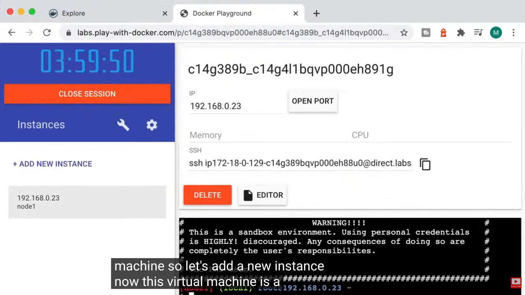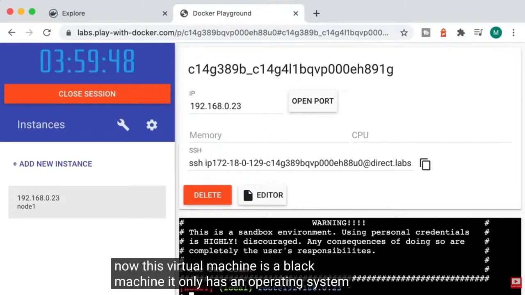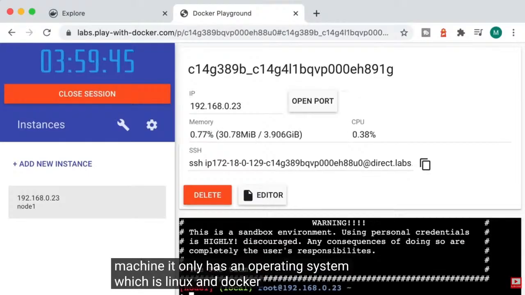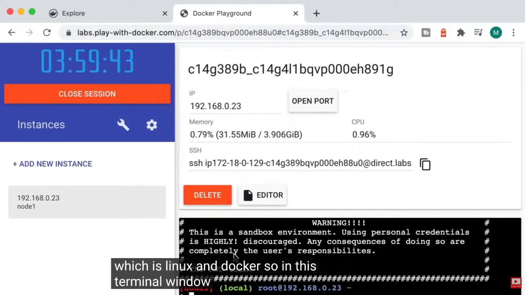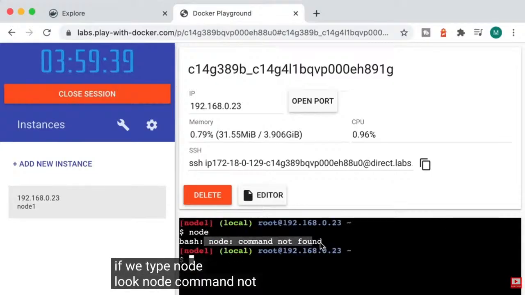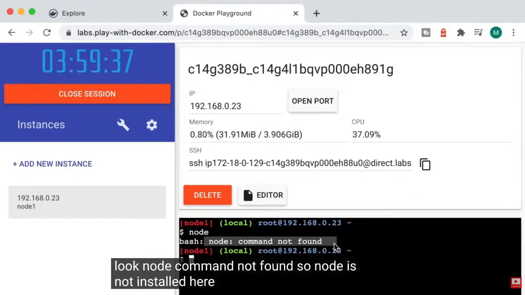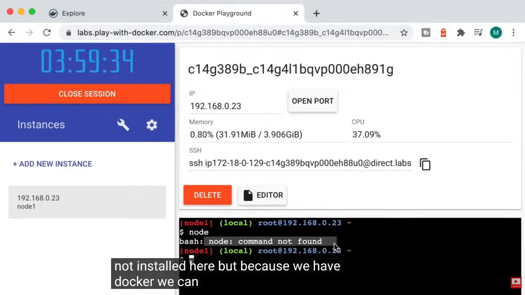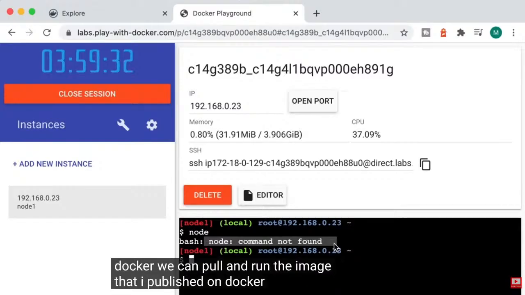Now, this virtual machine is a blank machine. It only has an operating system, which is Linux, and Docker. So in this terminal window, if we type node, look, node command not found. So node is not installed here. But because we have Docker, we can pull and run the image that I published on Docker Hub.